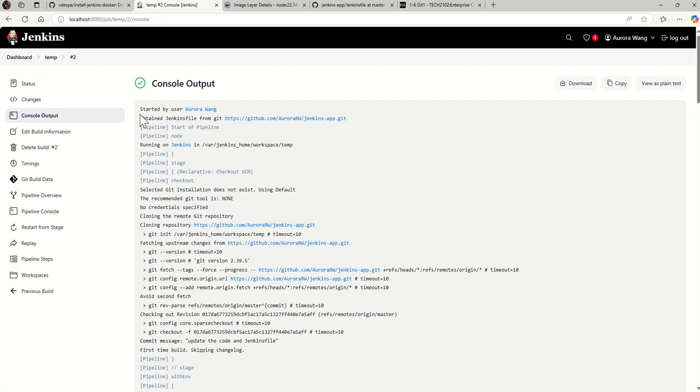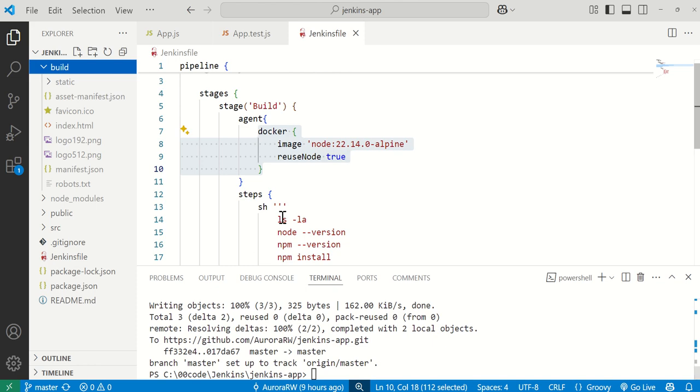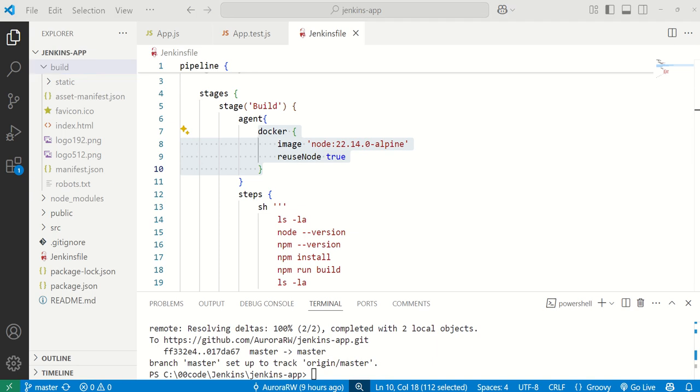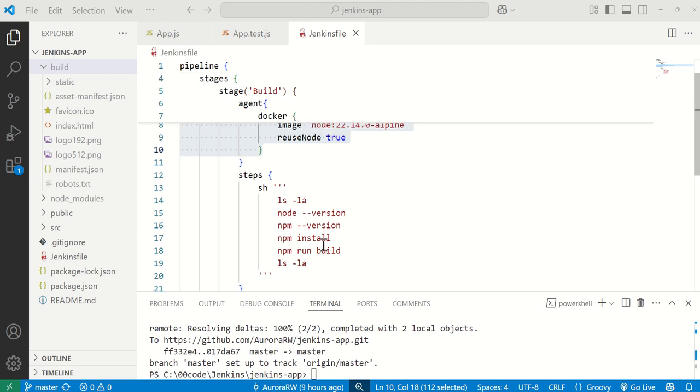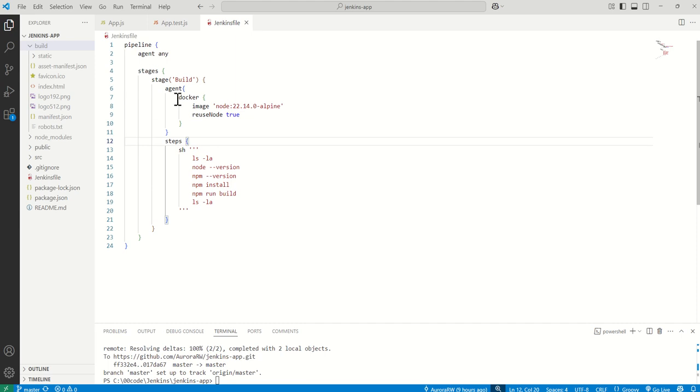Also for the test, it is the same. So in my code, I add the... I don't need to type, but anyway, I create another stage.